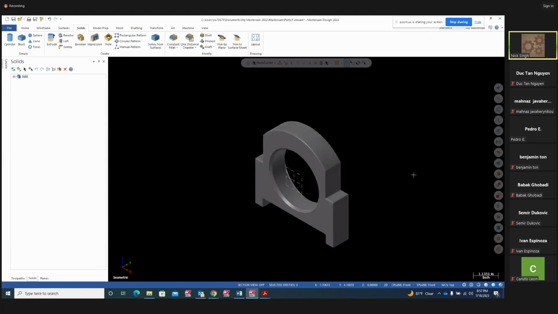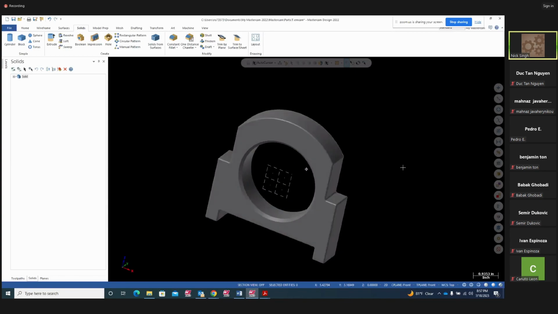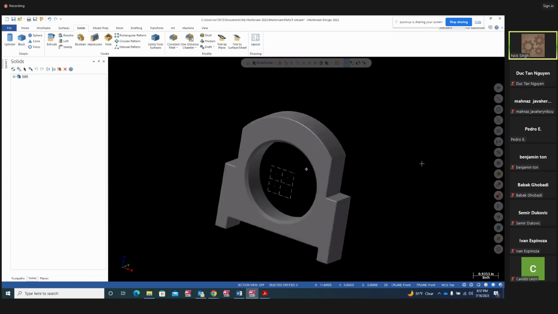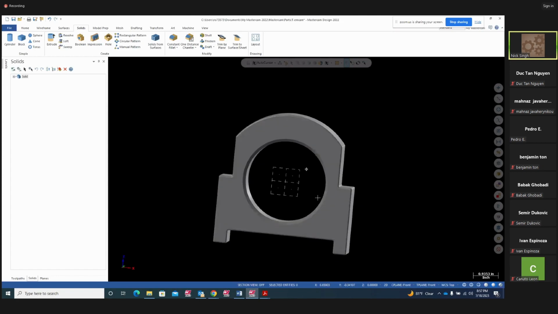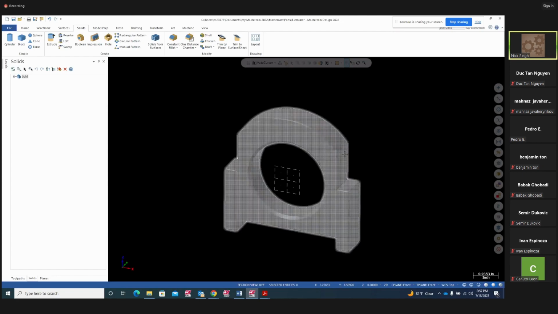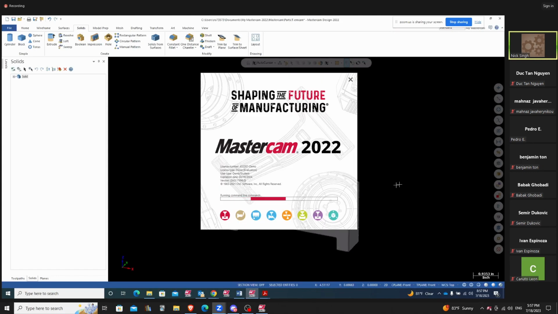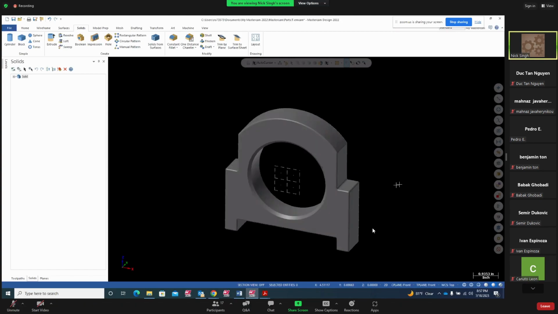Isometric. I think we missed this edge. No, we are good right here. But look at this, how many steps we had to do to do the fillets on the body. So this is not appropriate to do that.